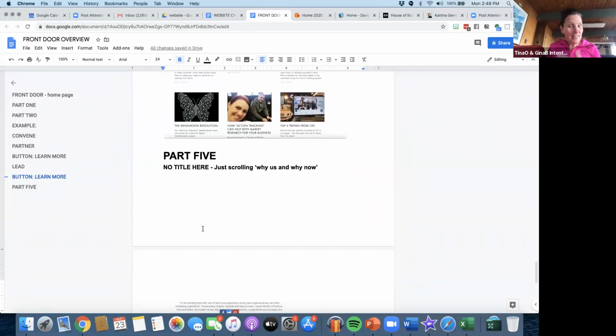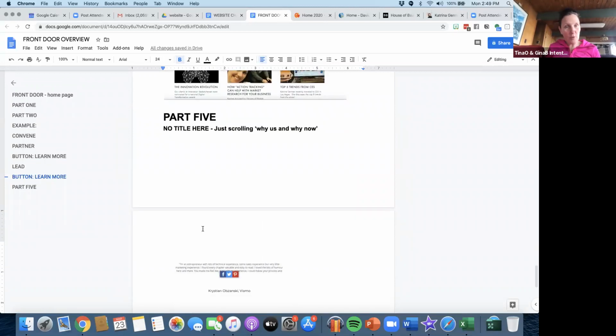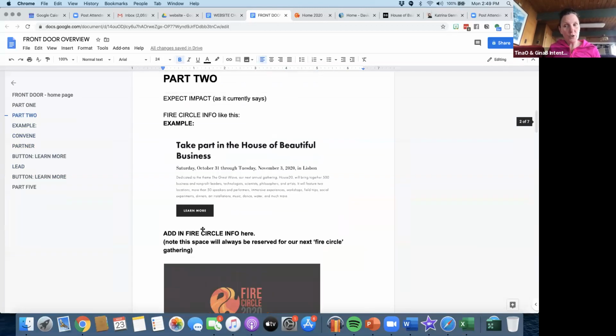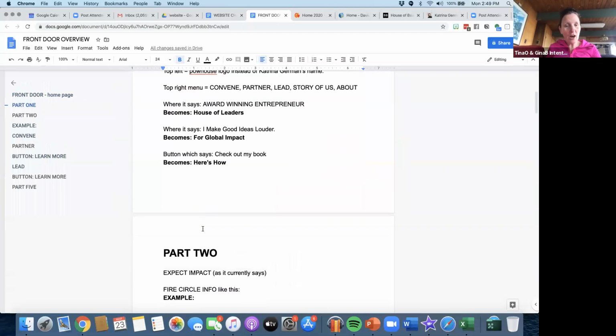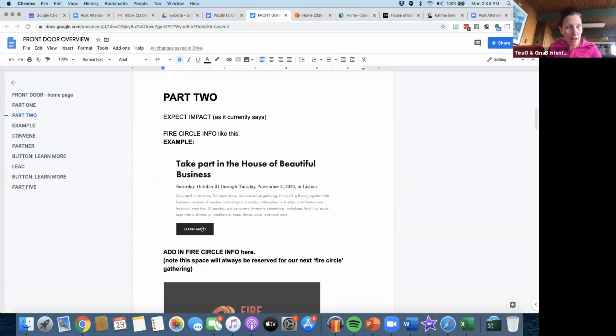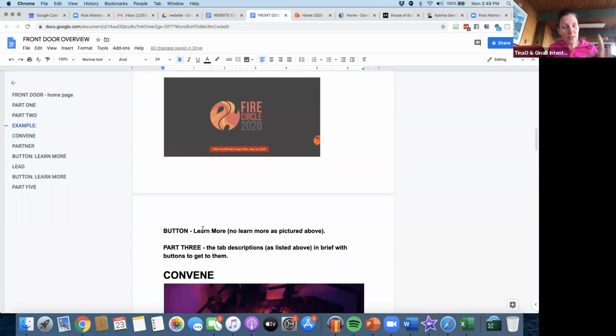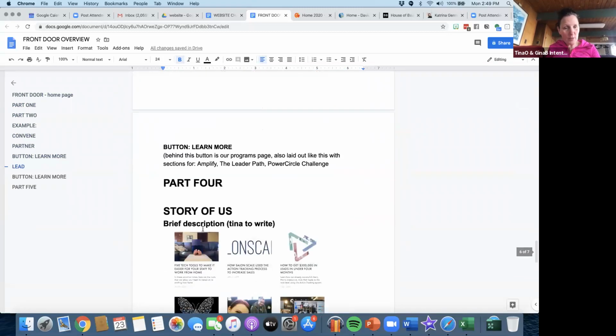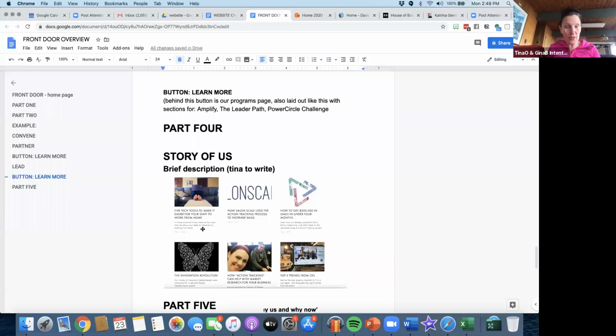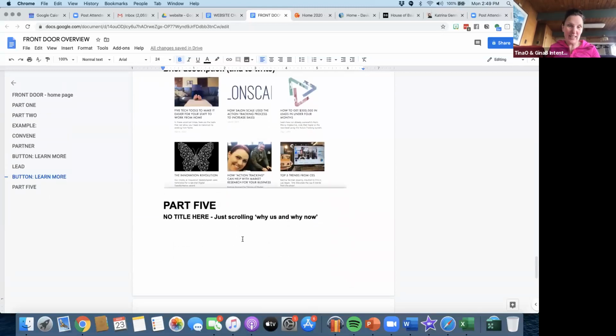Part 5 is that piece I was telling you about below, which is our testimonials. So this is our front door. The job of our front door is to very simply walk us through the entire organization in a way that our brain can understand it. This is who we are. This is what's happening next. These are the 3 things that we do. This is what rocks about us. This is what's currently happening in the story of us. And this is why you need us. So that's our front door.